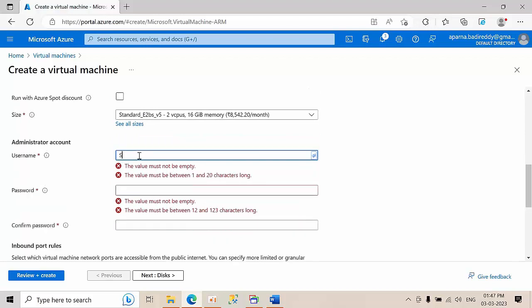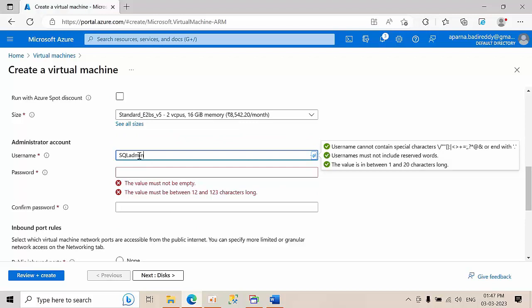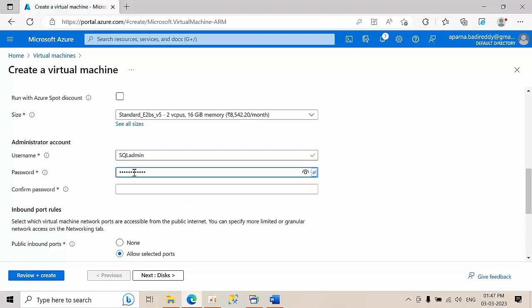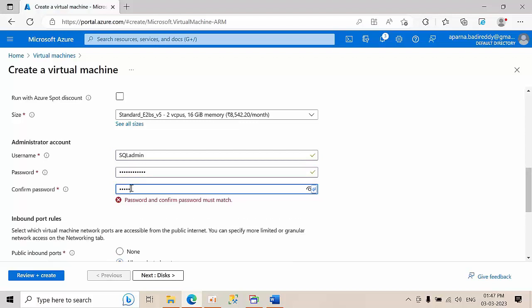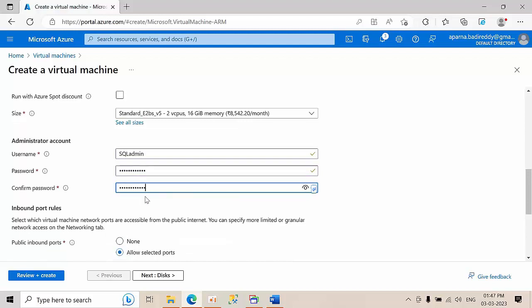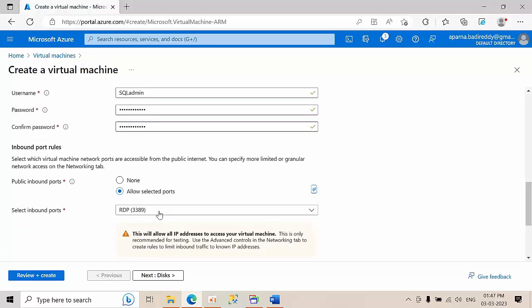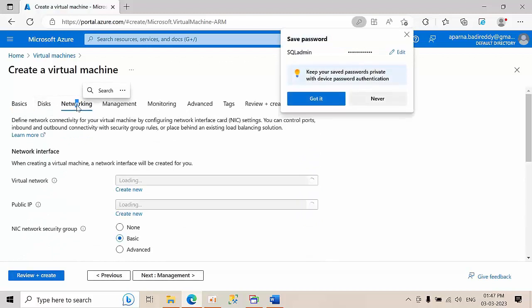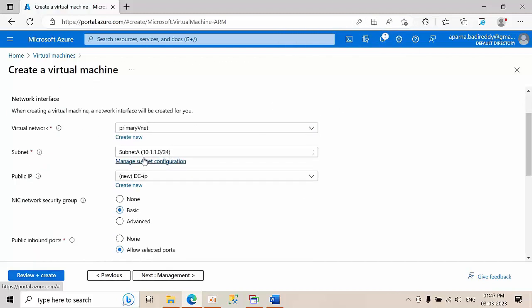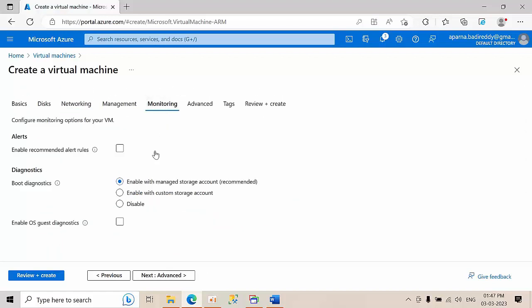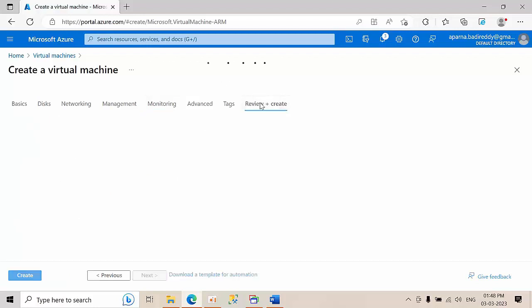Type SQL admin here. Give a complex password. Select the ports; by default RDP should be enabled. Click next and come to networking. By default it is going to place it in subnet A, that's good. Come to monitoring. Boot diagnostics is not needed, so click disable. Then click on review and create.